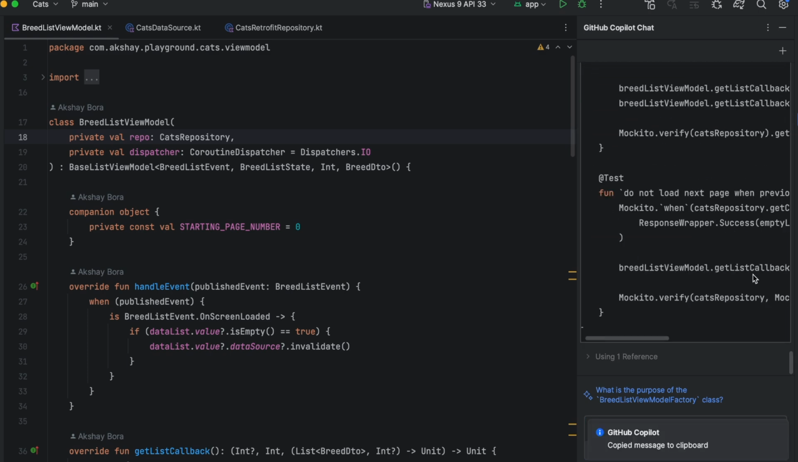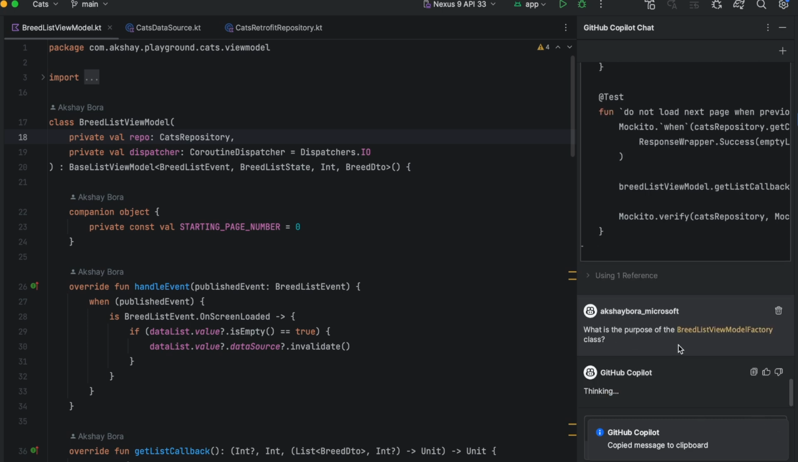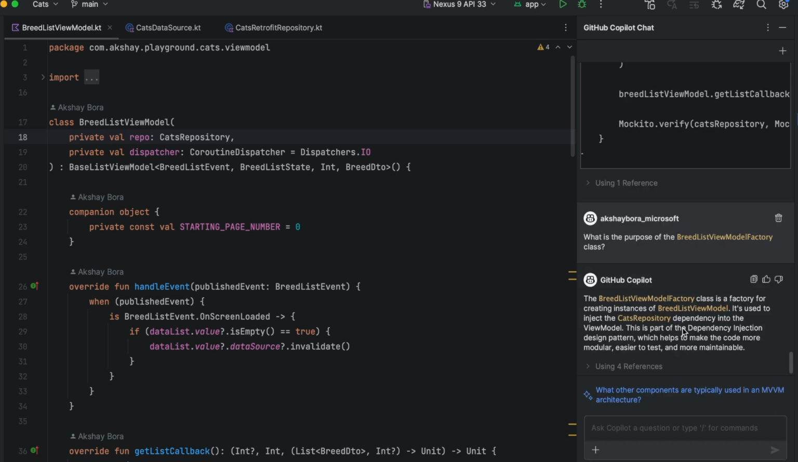It also gives you a couple of prompts, something like: what is the function of this specific class, which is a factory for us. It tells you it is a factory for creating instances of BreedListViewModel.